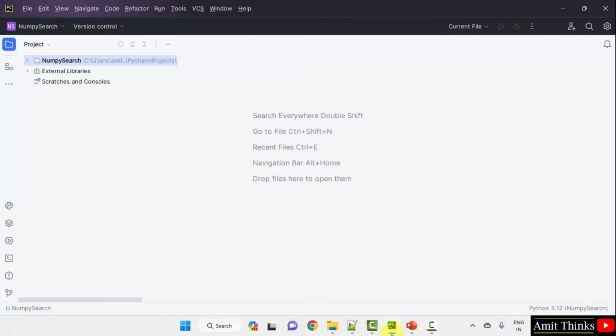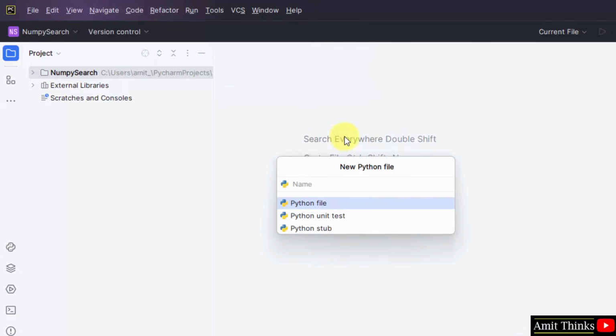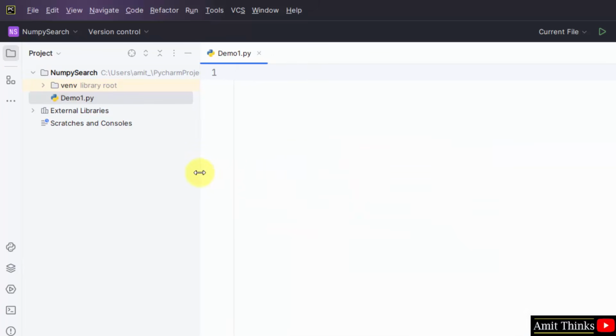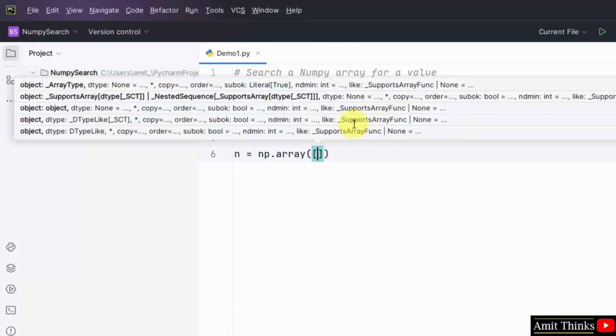So we have created a project in PyCharm. Let us create a new file to run our program. Right click, new Python file. Name the file demo1.py. It will automatically add the .py extension after I press enter, because Python file is selected by default. Press enter. Here it is. Now let us run our first program. Let's begin. At first, we will import NumPy. We have also created an alias np. Now create a new array. n is equal to np.array. Within that, add some values.